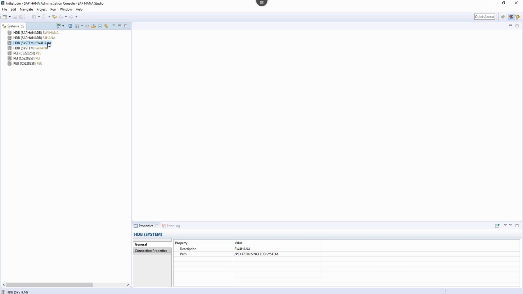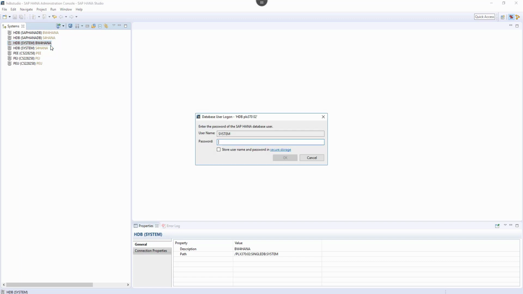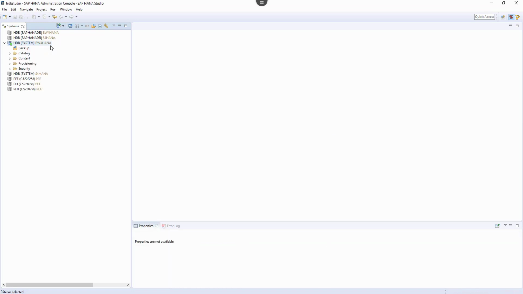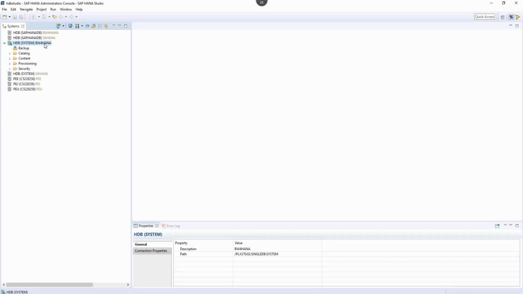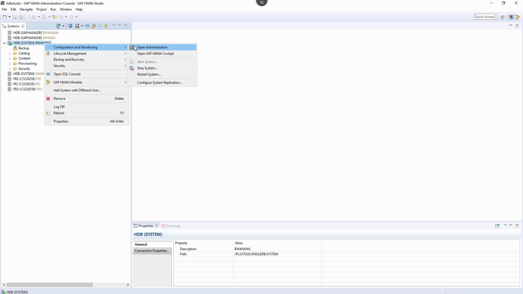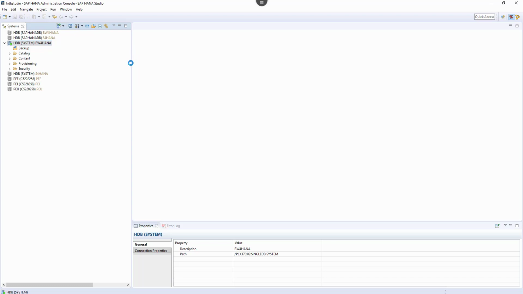Log on to the SAP HANA database of your system within the SAP HANA Studio. Choose the system. To go to the Configuration tab, right-click on the system, then choose Configuration and Monitoring, then open Administration.